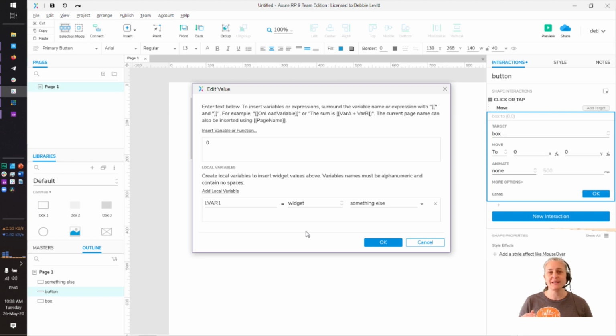So before I got good at this, I was using a lot of global variables. If you look at my prototypes from like 2013, I made all these variables for like, where is the something else box? Okay, put that X and Y in here. And I kind of had the idea, but I didn't have a better way. So our local variable, our LVAR1, is the something else widget.